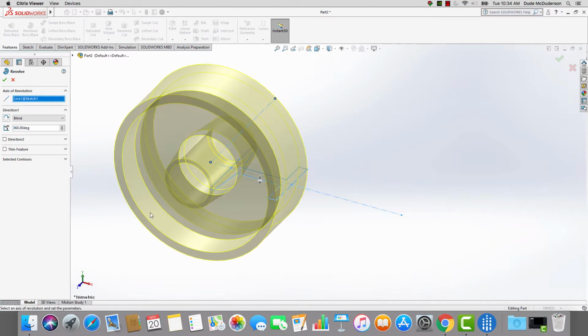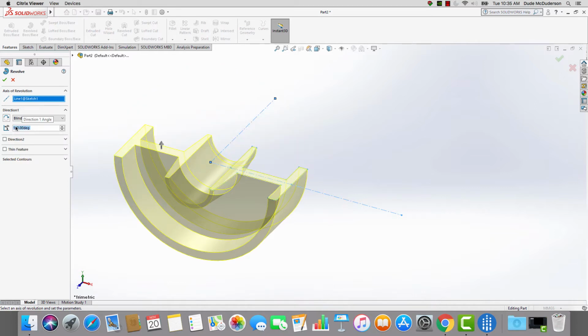You'll notice immediately you see the preview of that. You could absolutely change things like a direction. You could do a revolve up to a surface or up to a vertex, or you could do a mid-plane revolve if you wanted to. You can also change the angle from 360 degrees. You could do 180 degrees and get half a wheel instead. Obviously in this case we want a full wheel, so 360 degrees is the proper amount. I'm just going to show you if I do 180, it's only going to do half the wheel.